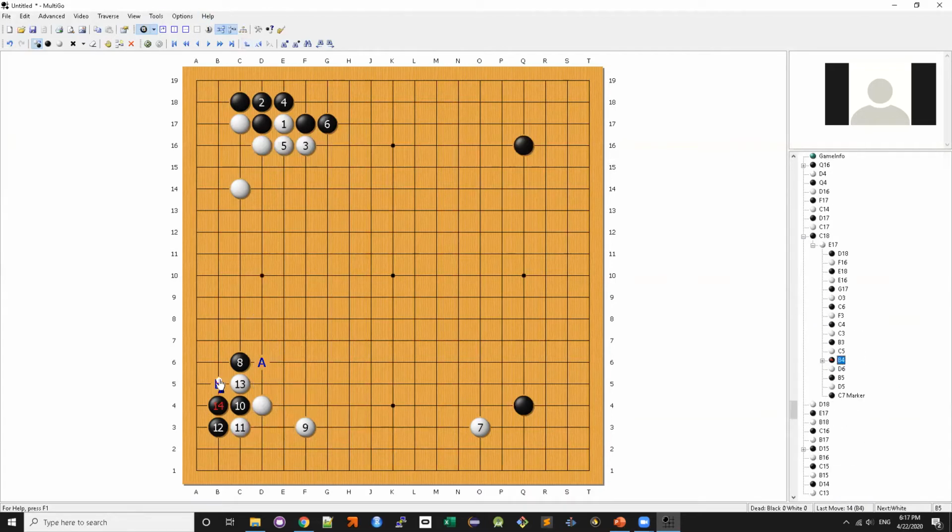So let's go back here. We talked about the easy way for black to play. Turns out the cutting is actually a little inferior compared to the previous way because this fight is going to be good for white, especially when she has good influence at the top left corner. So let's just look at this real quick.